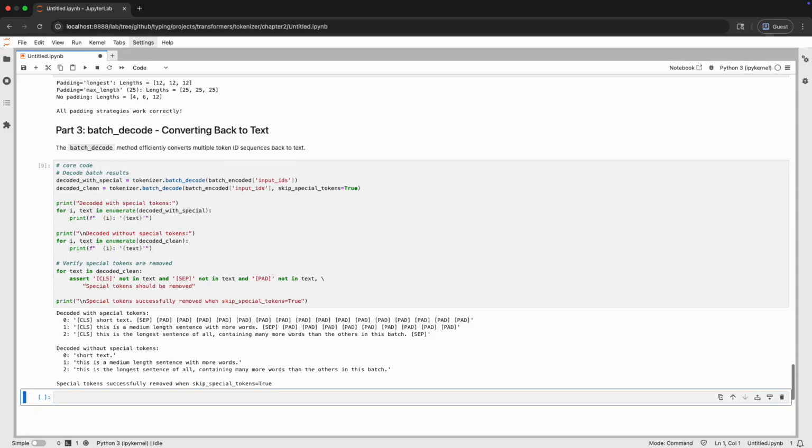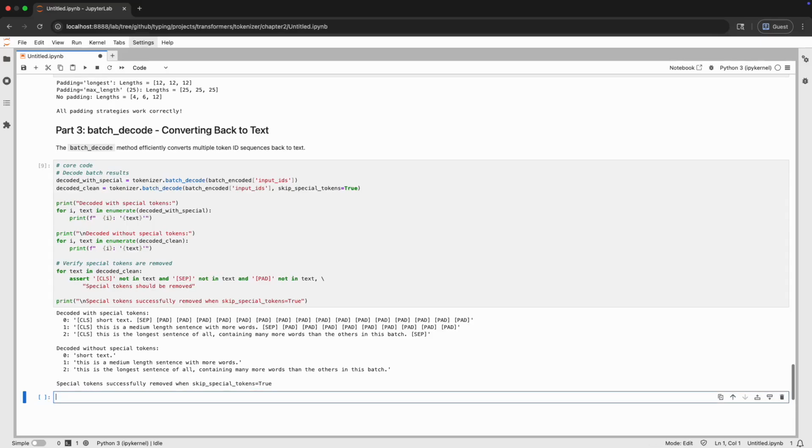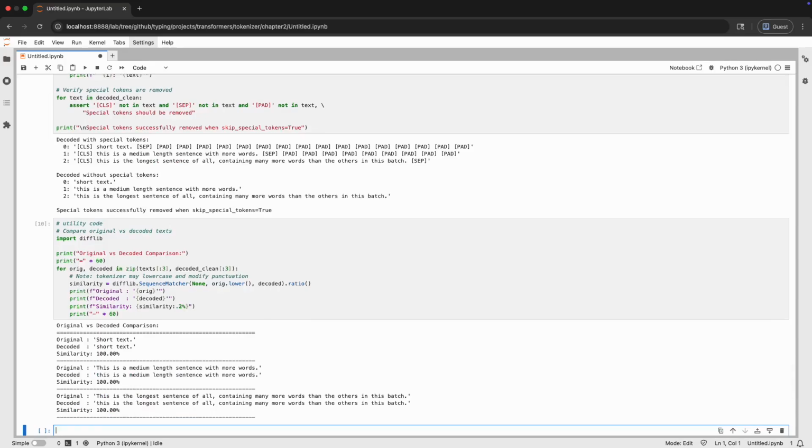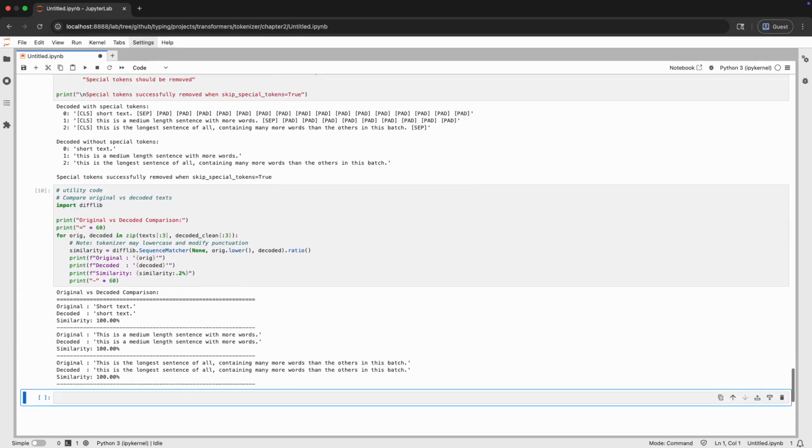Let's compare the original texts with the decoded versions to verify accuracy. Excellent, we have perfect similarity scores of 100% for all texts when accounting for lowercase conversion. This confirms that tokenization and decoding are lossless operations for the actual content. The only change is the lowercase transformation, which is expected with an uncased tokenizer.